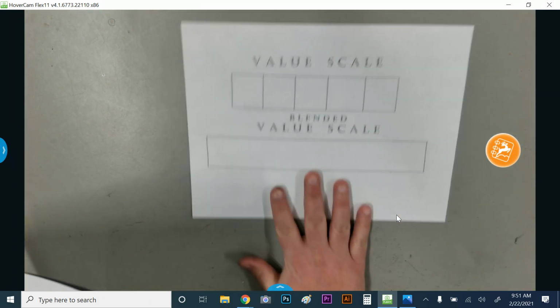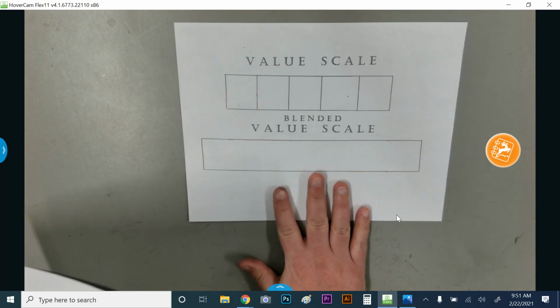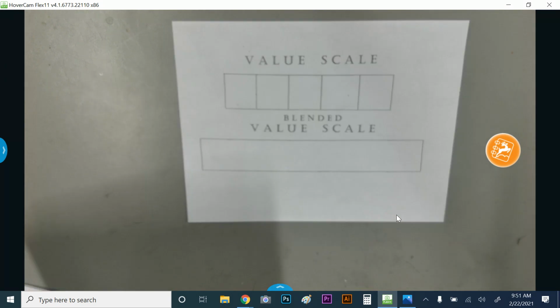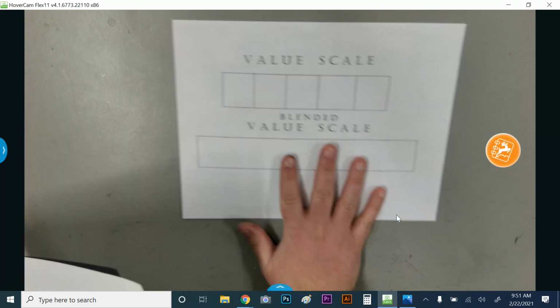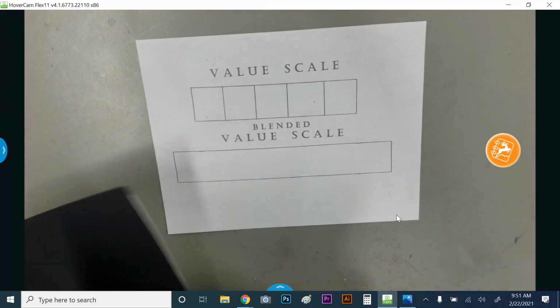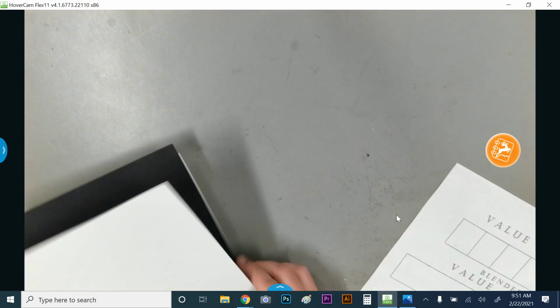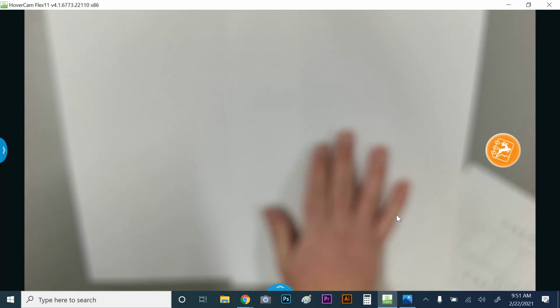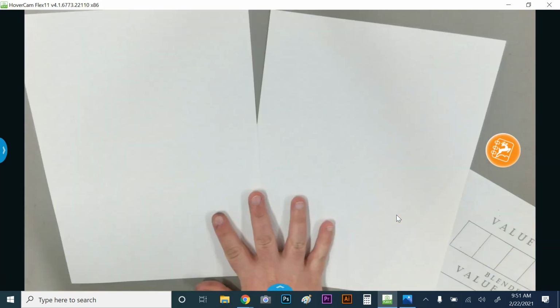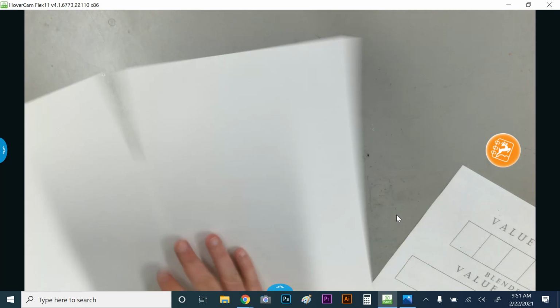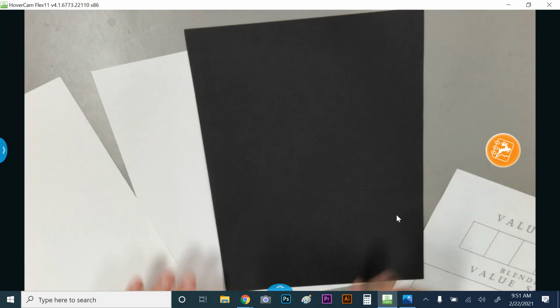So you should have this value scale worksheet. So if you're at home or if you're here and you have your folder at your desk, start pulling these things out because this is what you're going to need. So the value scale worksheet you're going to need. You're going to need 2 pieces of 9x12 white. So it's the same size as the worksheet. And you just need 2 pieces of that. Okay, so make sure you have 2 pieces of that. And then you're going to need the 1 black sheet, which is the same size.